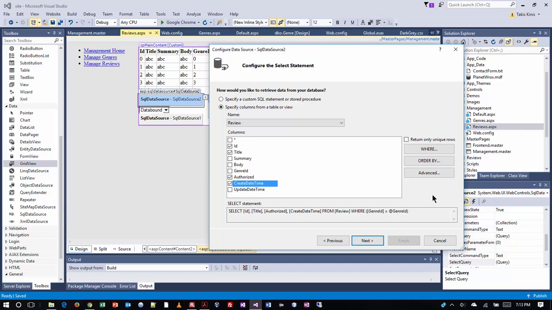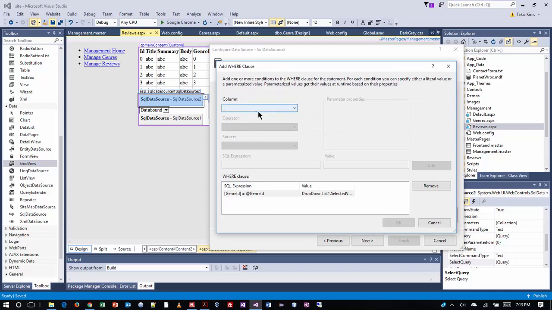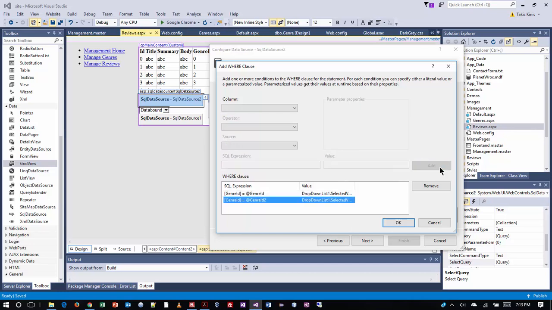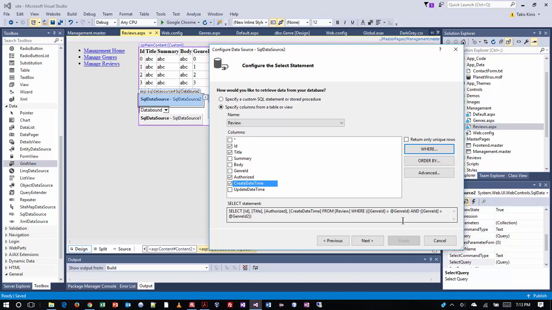So go ahead and click where. And I'm assuming we have to recreate that same information. So I'm scrolling back up in the book. So it'll be genre ID equals, the source is control. We're going to use drop-down list. And this stuff all looks okay, so then we'll just go ahead and click add and then say okay.